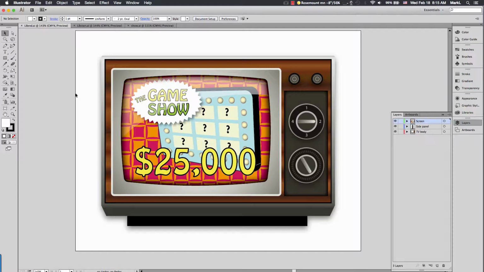moving objects between layers, copy and paste objects in their layers from one file to another, merge layers into a single layer, merge or make a layer clipping mask, locate objects in the layers panel, apply appearance attributes to objects and layers, and isolate content in a layer. You see the finished file here. It shows a TV set showing a 1960s game show graphic here, maybe even 1970s.